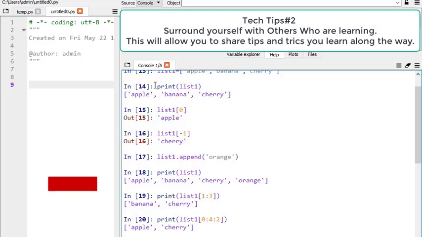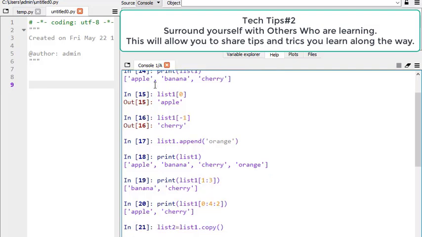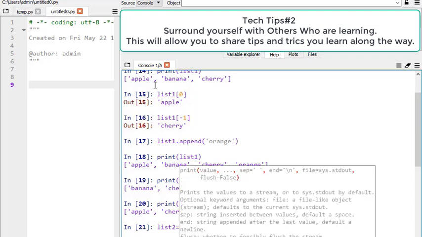Suppose you want to create two identical lists, which means you want to copy a list. Write list 2 equal to list 1 dot copy function. Print list 2. See, your list 1 is copied into list 2.